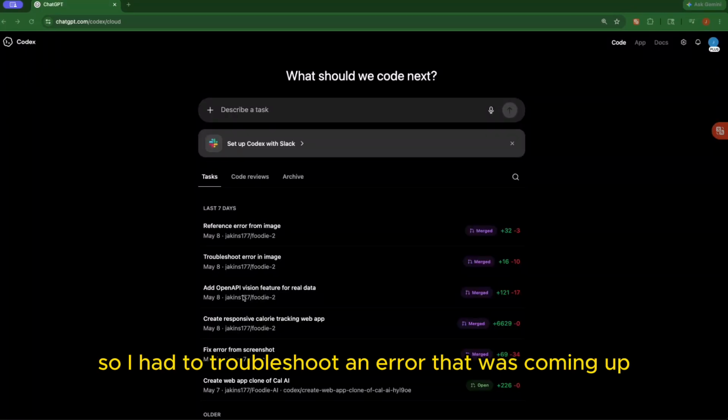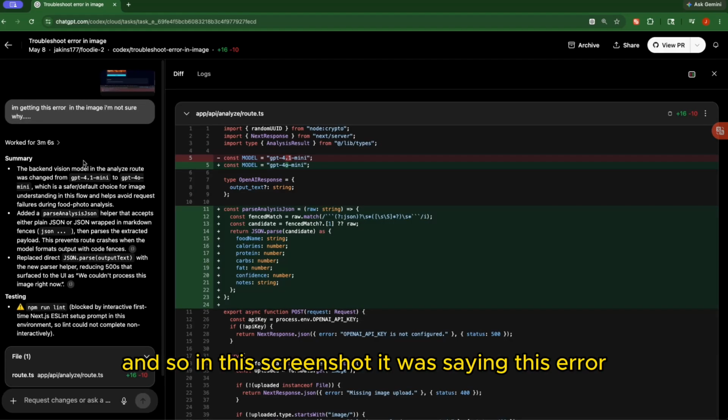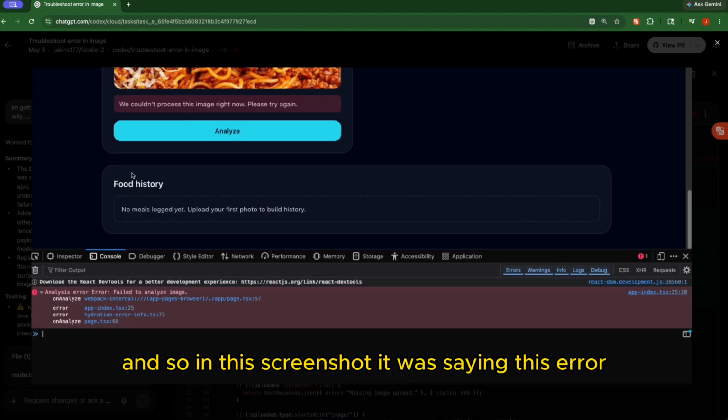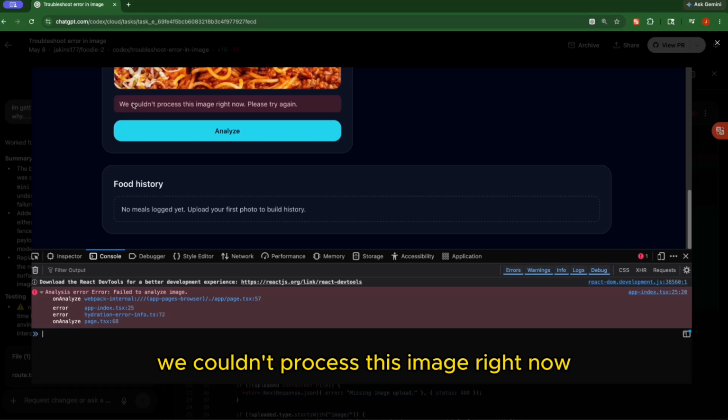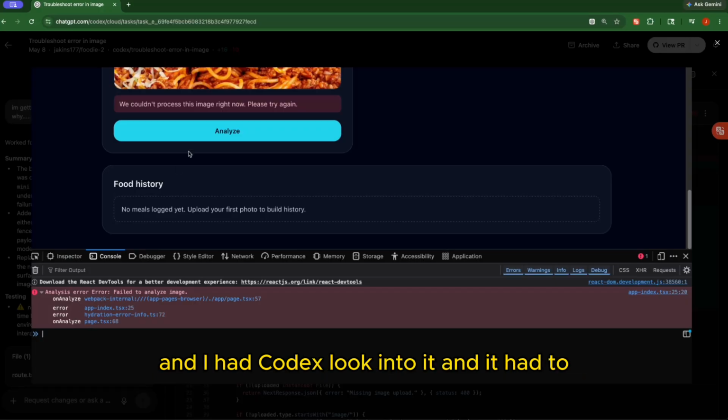So I had to troubleshoot an error that was coming up, and so here's the next task. In this screenshot, it was saying this error, we couldn't process this image right now, please try again. And then we had this analysis error down here, and I had Codex look into it. I had to work with it a little while longer, but it actually came up with the solution.